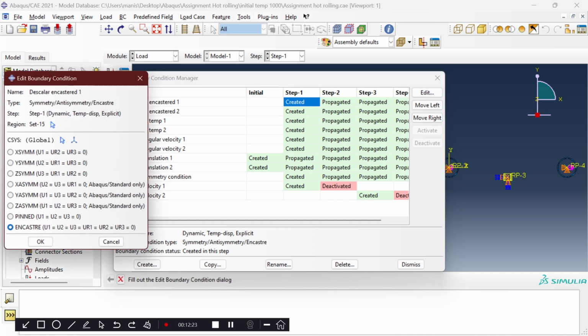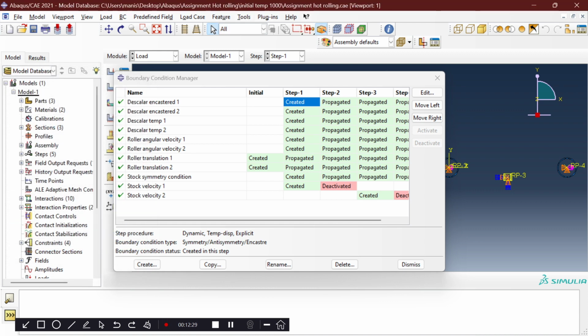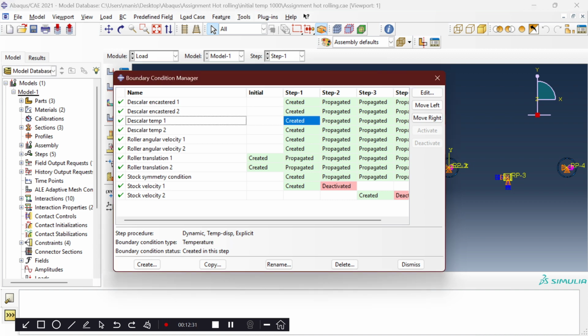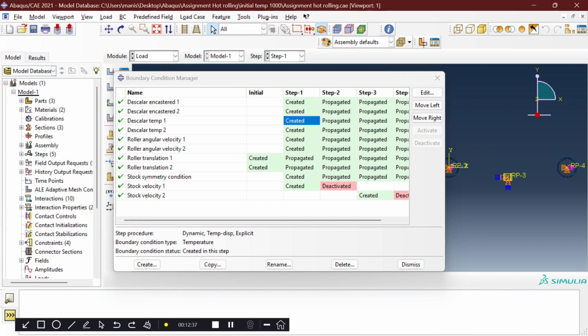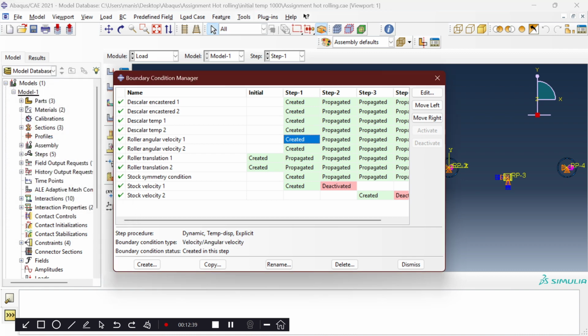Let me show you. See here the blue tick is there. So encastered, we had restricted all the motion of the descaler. Similarly for descaler 2 also. Now descaler temperature for 1 is there. So what is the temperature we have taken? 40. Similarly for descaler temperature 2 also.